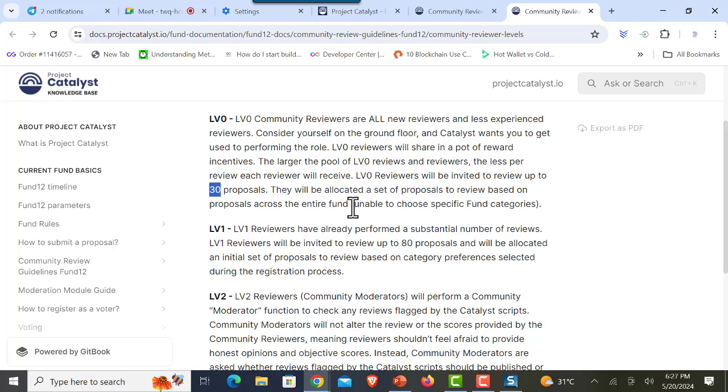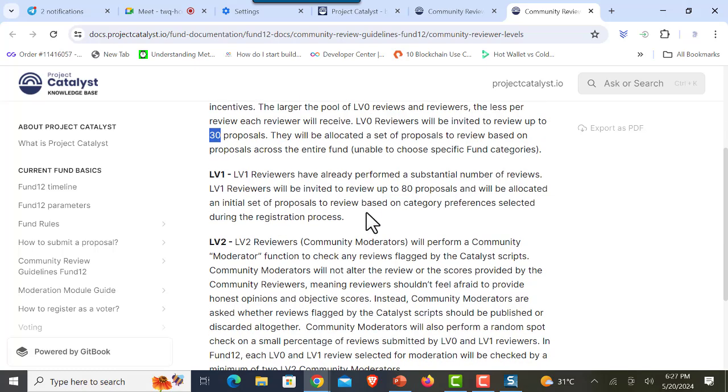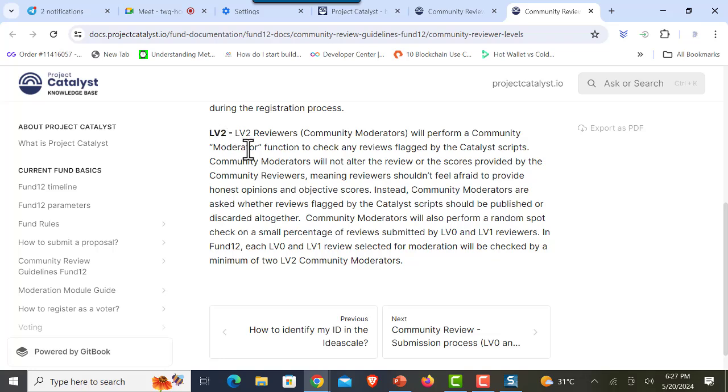Speed is not what is really needed here, but quality, accuracy, and also maybe a little speed, and that will be enough. Then we also have level 2 reviewers, and they are called community moderators, and I think we'll be talking more on this when the level 2, that is the community moderators activity, is about starting. Yes, and usually this will commence when level 0 and level 1 reviewers complete their review process. Alright, so what do they do?